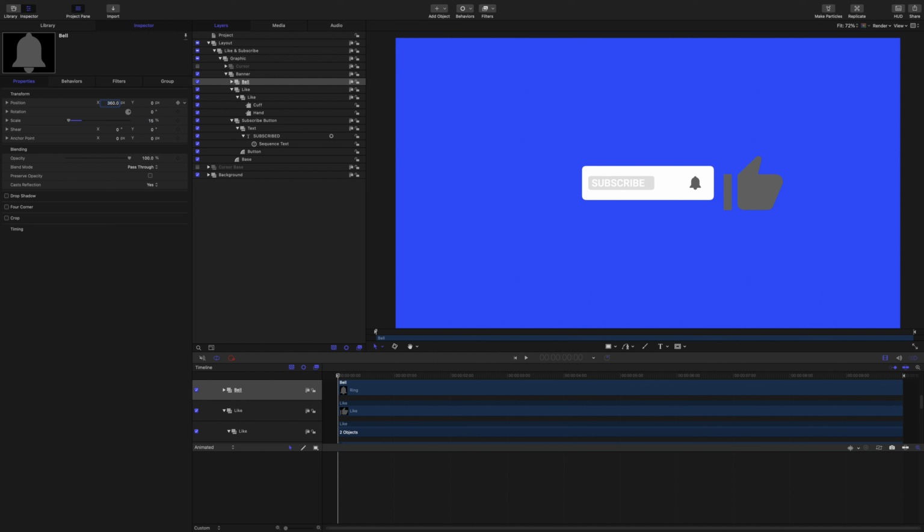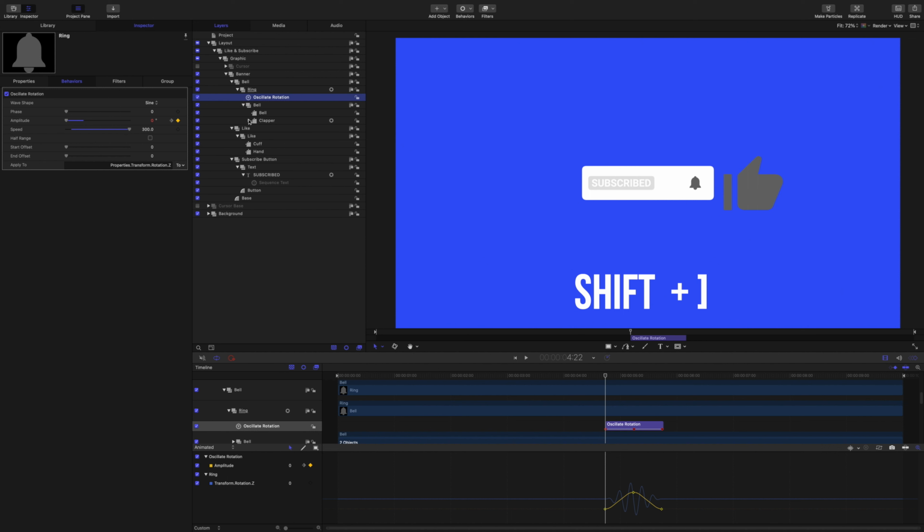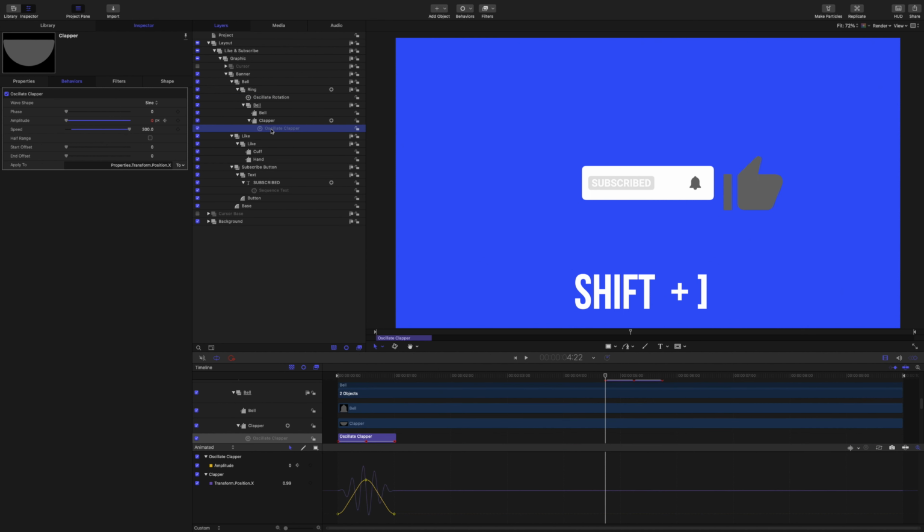Now in part 1 we left the behavior animations running for the first second, so what we want to do is move this down the timeline. Go to 4 seconds and 22 frames. Select the first oscillate behavior and use the keyboard hotkeys Shift and right bracket to move the endpoint here. Then do the same with the behavior on the clapper layer. Shift right bracket. So now our bell animation runs 1 second from here.